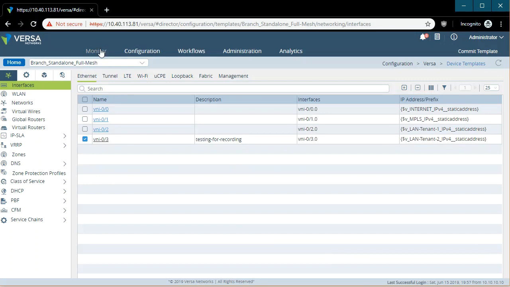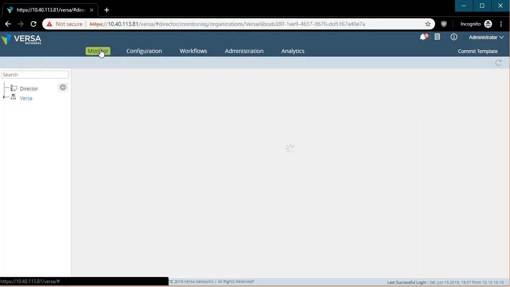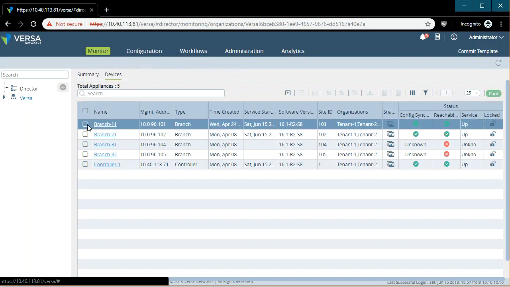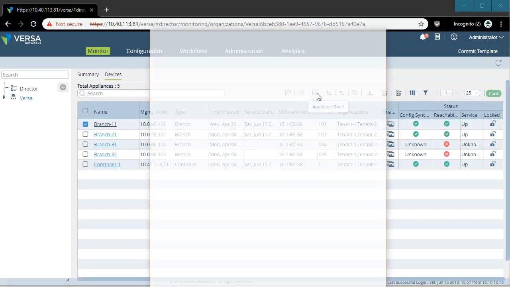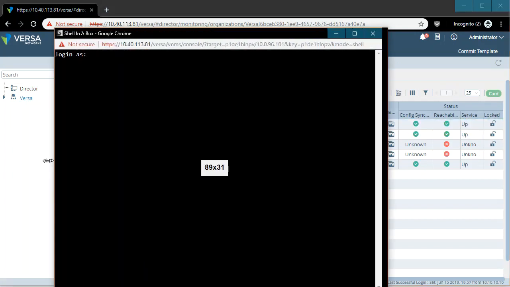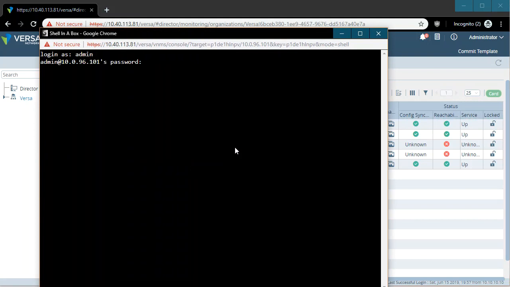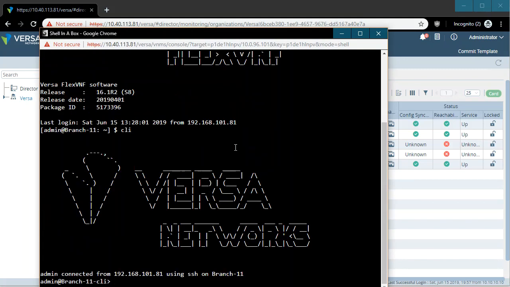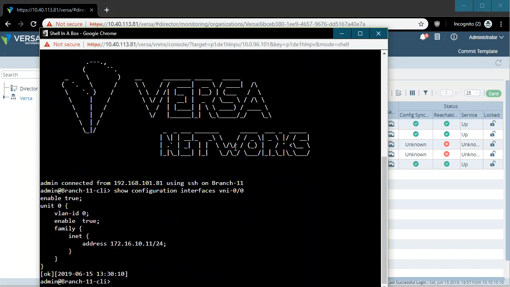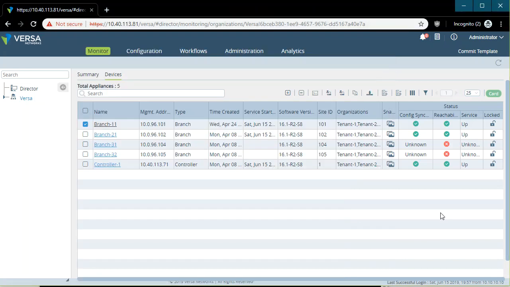And actually, to see the real-time changes on the device, let's open the management session to this branch. So here's the shell. Versa 1, 2, 3, and so here's the device. Here's the configuration, interfaces, VNI 0/0. Here's the configuration of the interface 0/0.